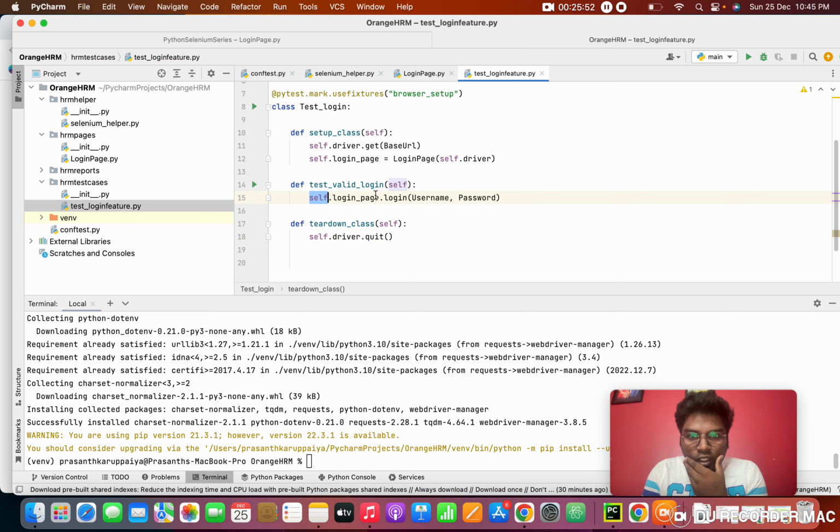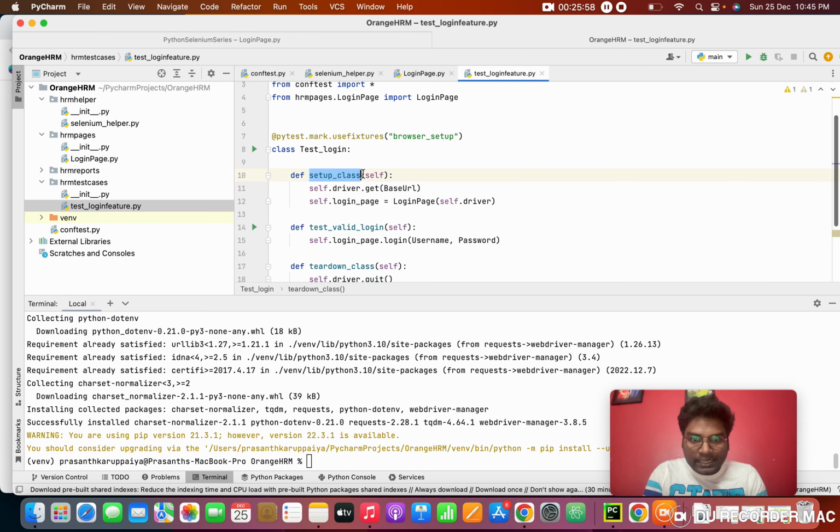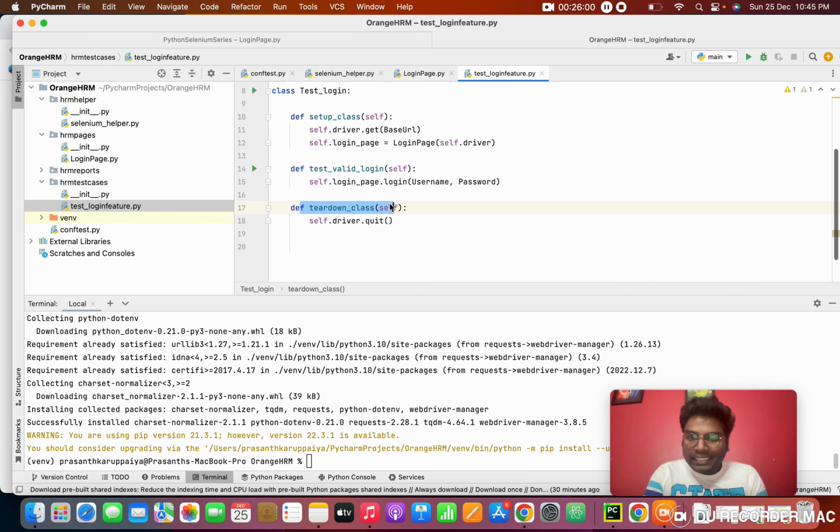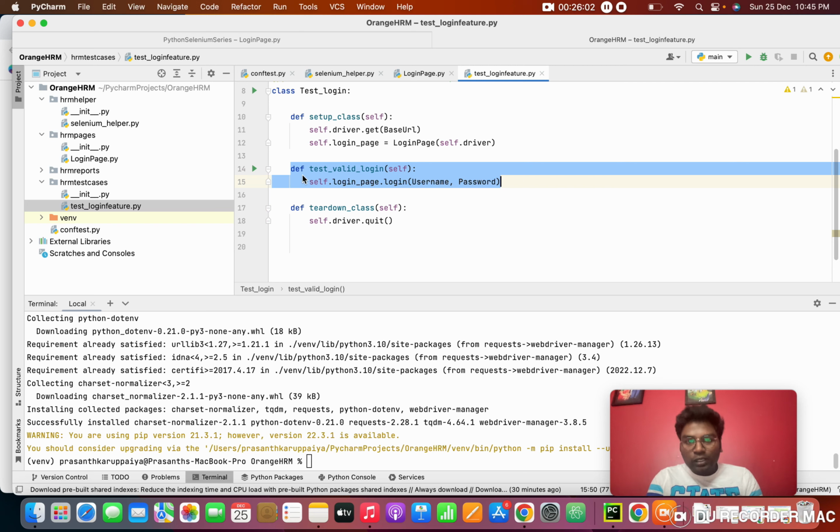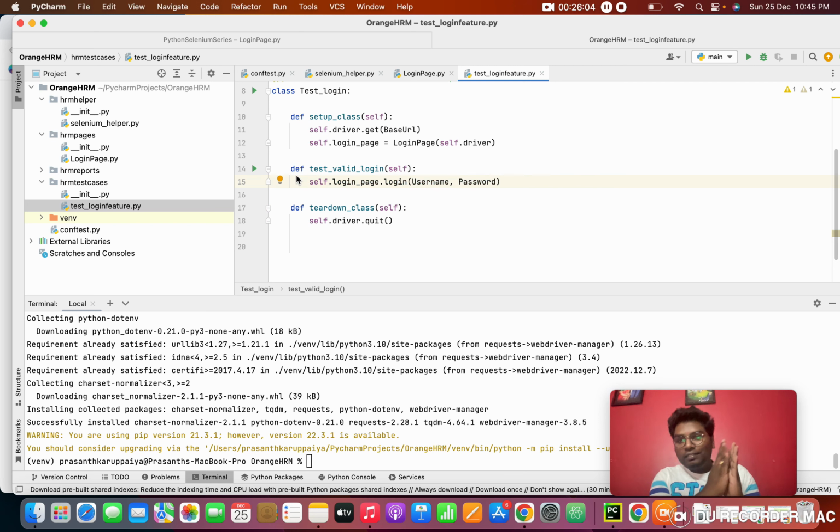Okay, so it will log in, and after successfully logging in, it will quit. Okay, this is the setup. So this is a setup class and this is a teardown class. In the middle I have one test case. Okay, so I will tell you what the things are.